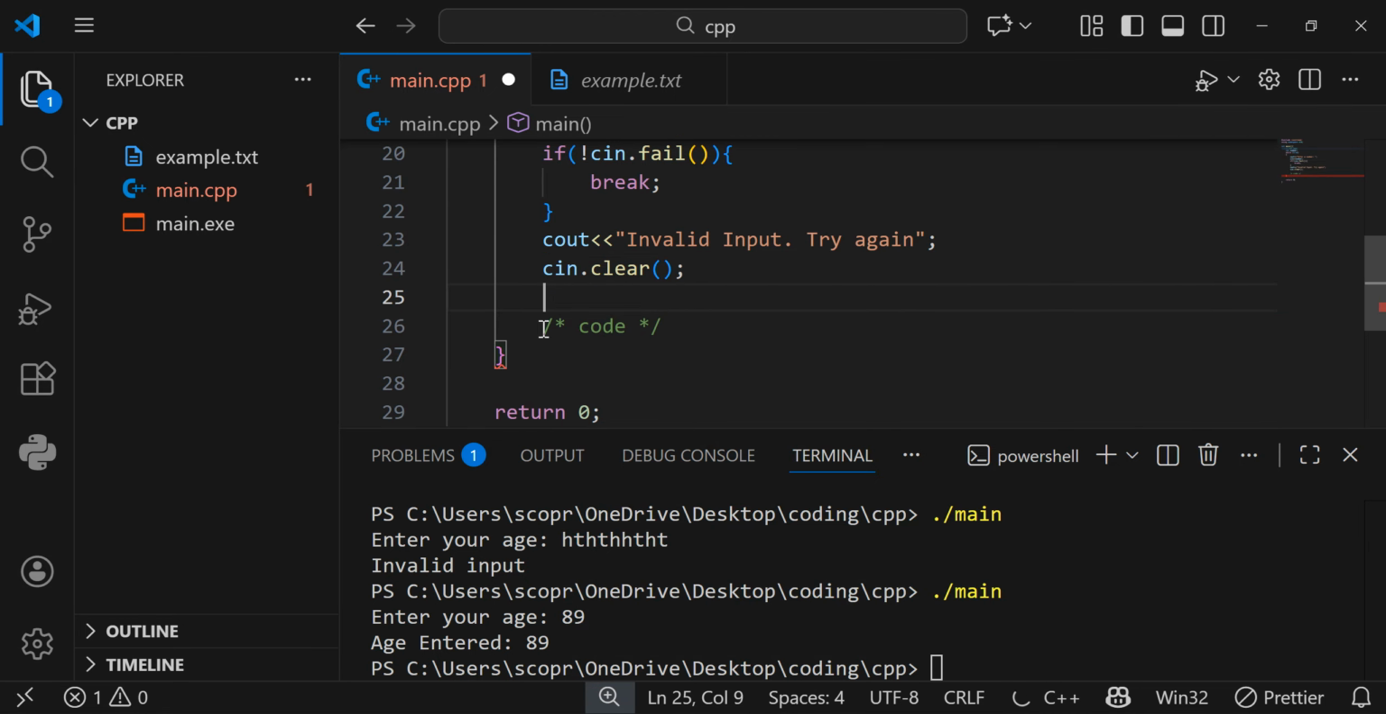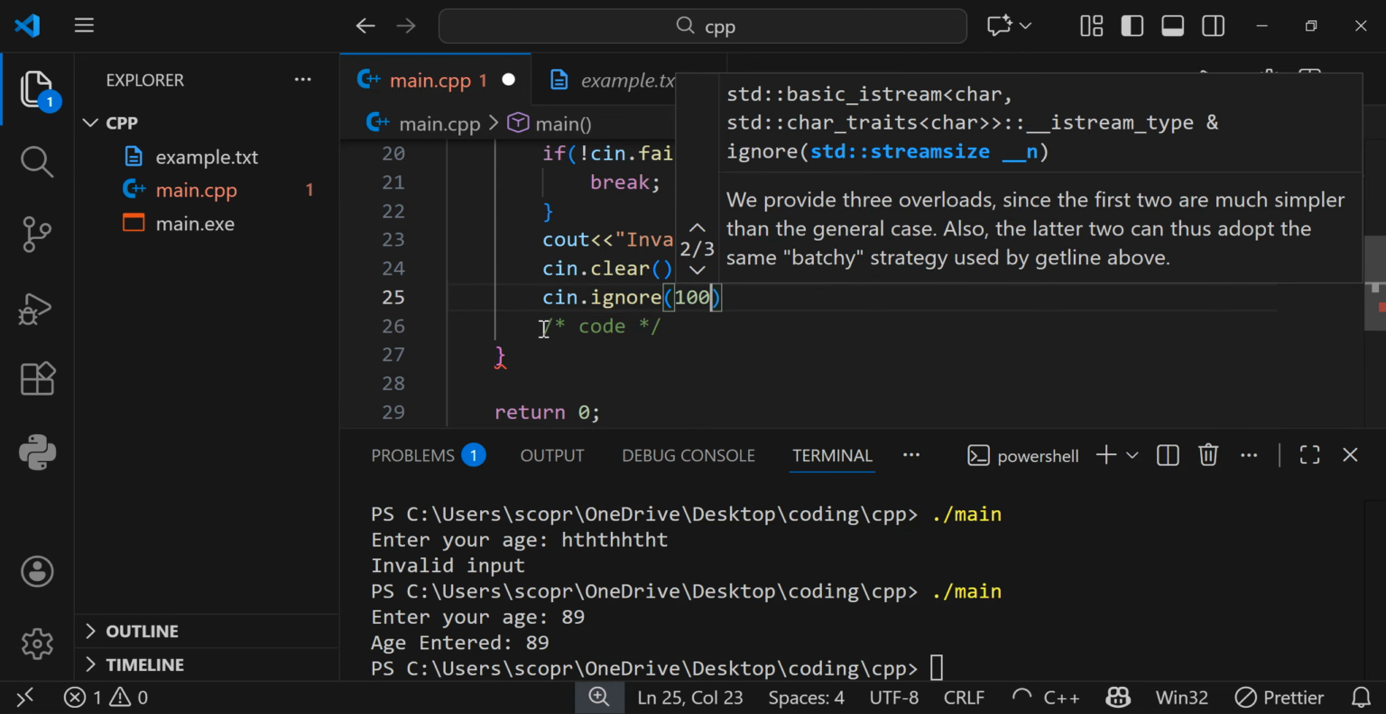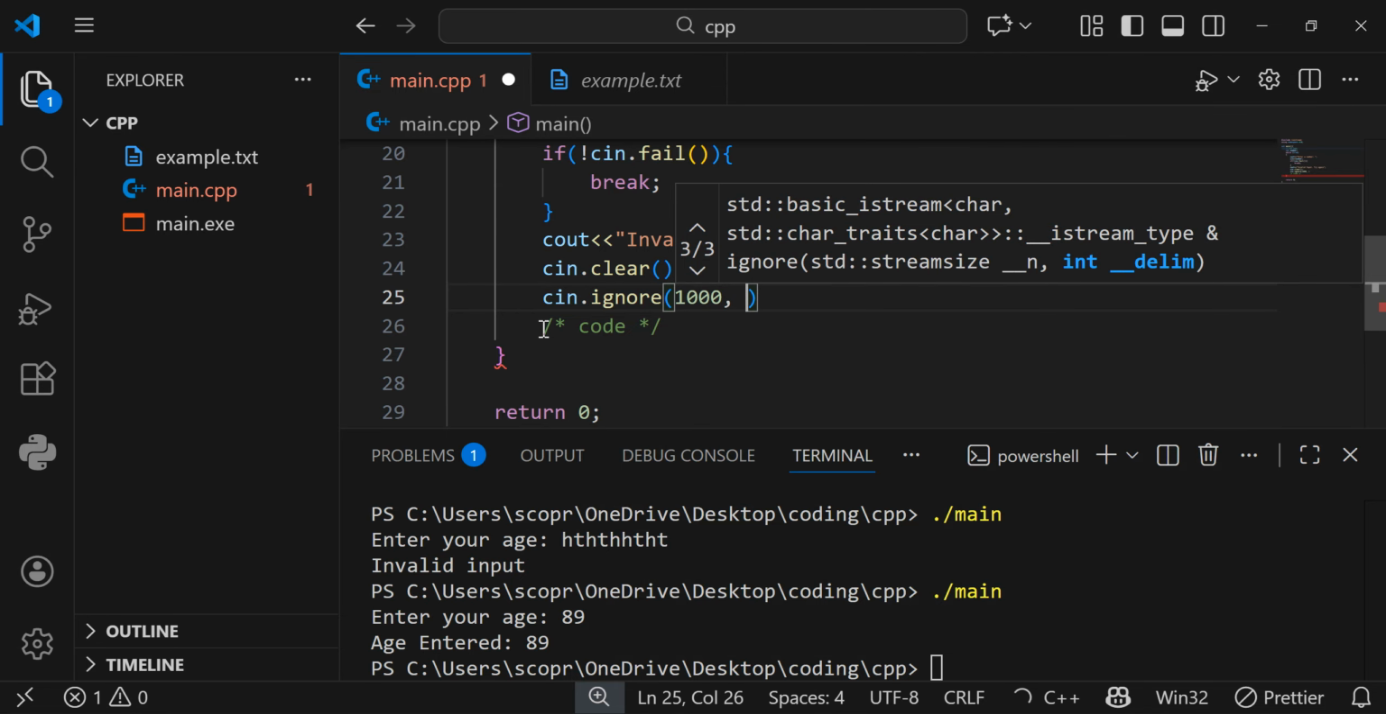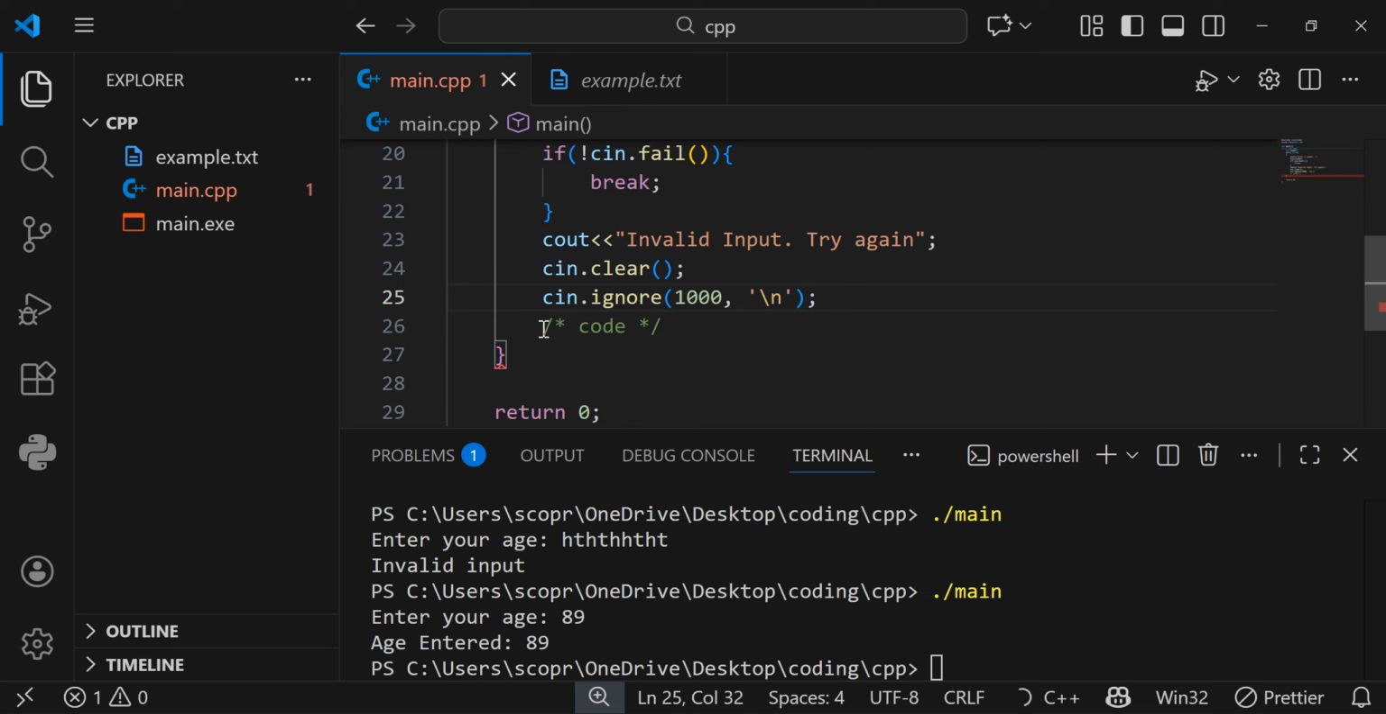Okay, then from there we need to use cin.ignore like that. Okay, and then we want to ignore 1000. Then from there, let us break the line, go on to the next line like that. Okay, yeah, that's it.